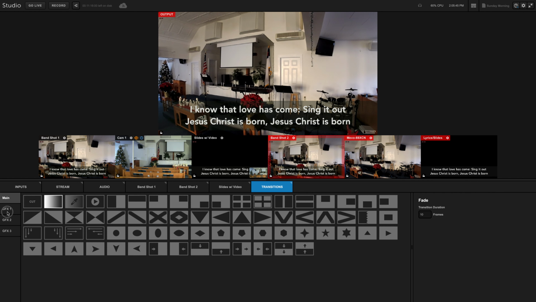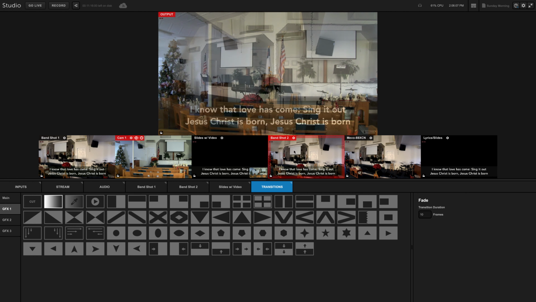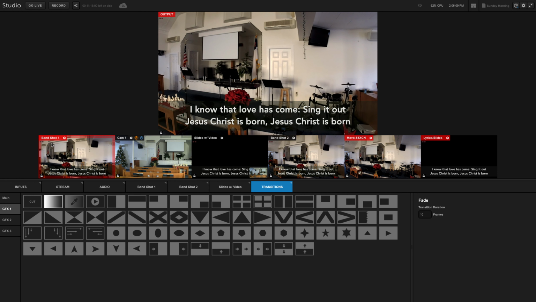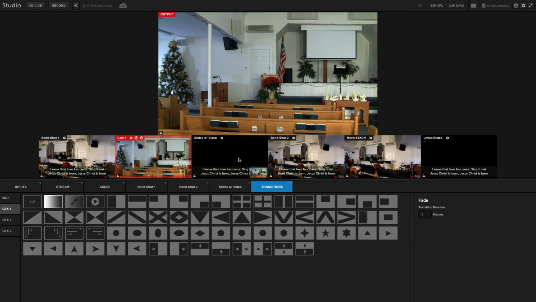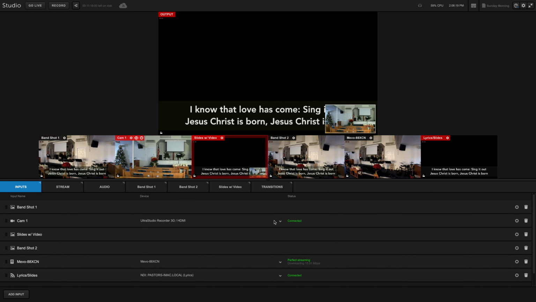And so you could also edit the different graphics if you wanted them to go in a different way. So right now they're set to a fade, but they're actually set to go pretty slow. So set all these to 10. And there you go, those are the transitions. That's a general overview of Livestream Studio.